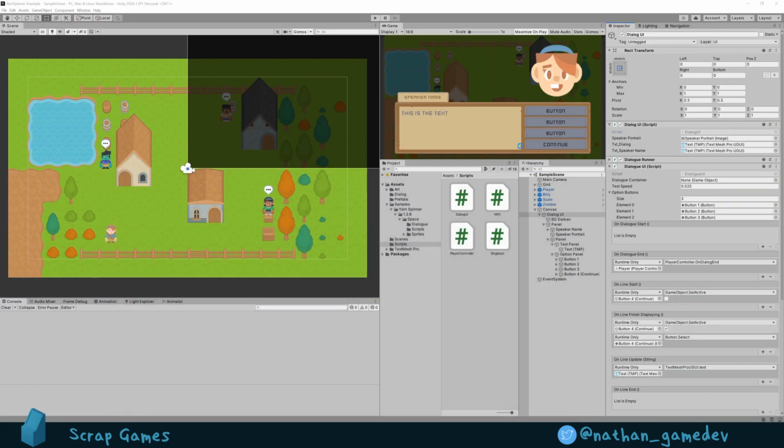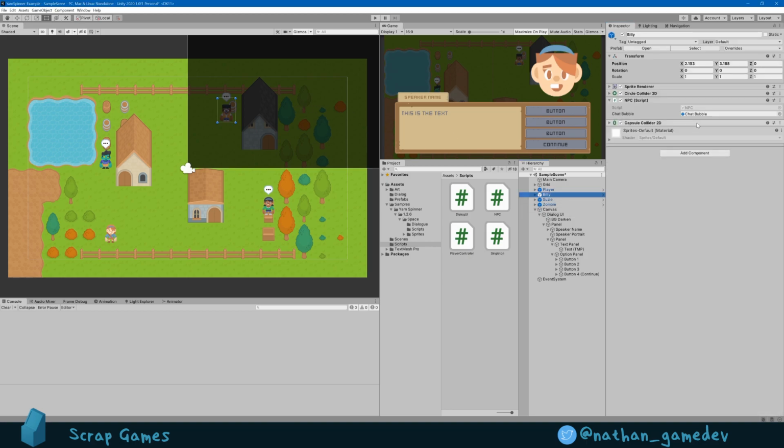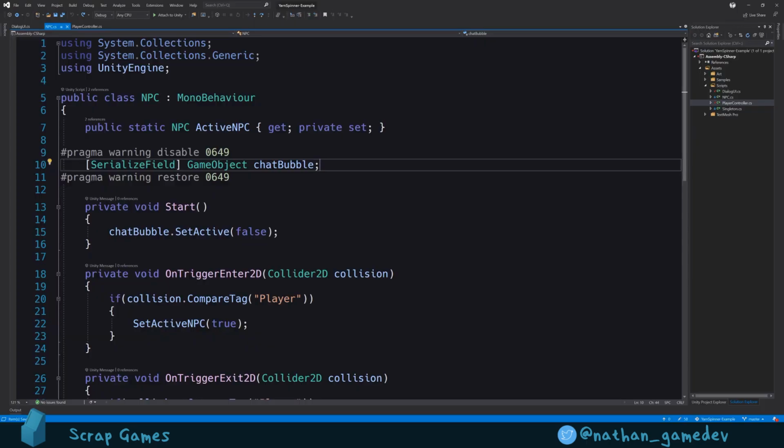Save that, come back, and let's link up that reference. Now we'll make a reference for the MPC dialog inside the MPC script. Okay, and what we're going to need is to know which node to start on.